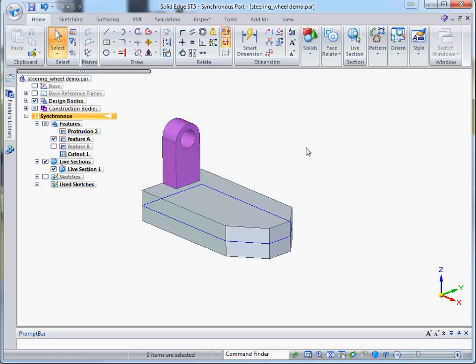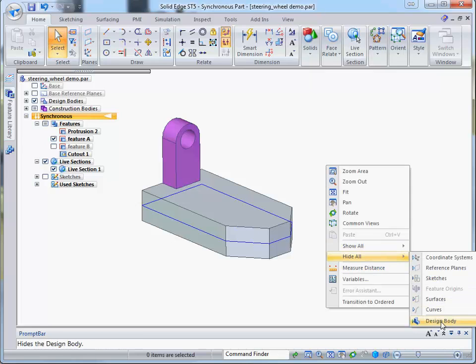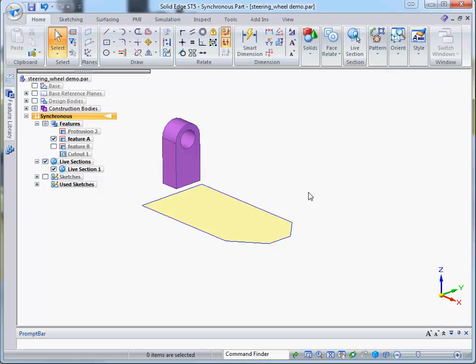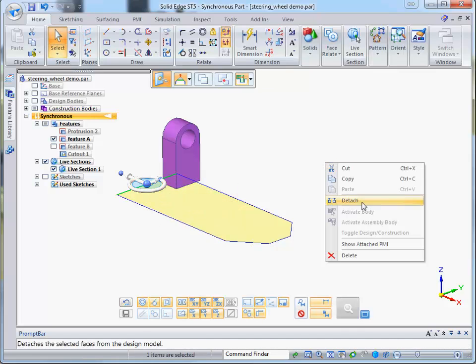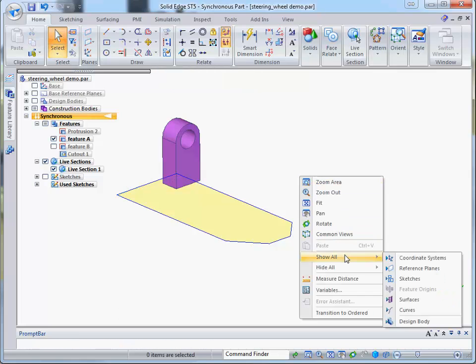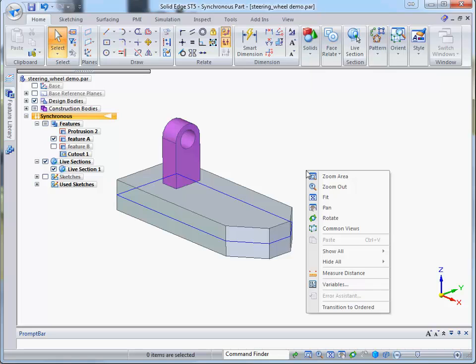Now, to make it easier to see and work with the live section, I can turn off the solid itself by turning off the design body, and that leaves me with just the live section. So I can take that live section, I can start to modify it as if it were a 2D sketch. Turning the design body back on shows that it has updated the solid shape.